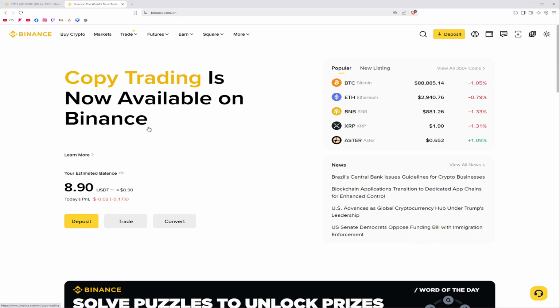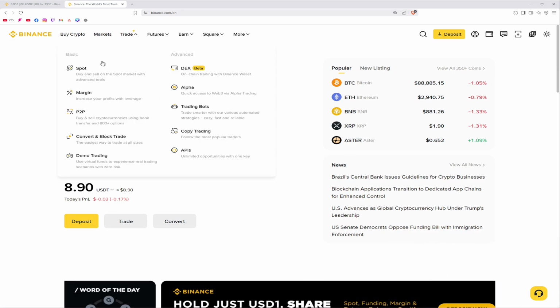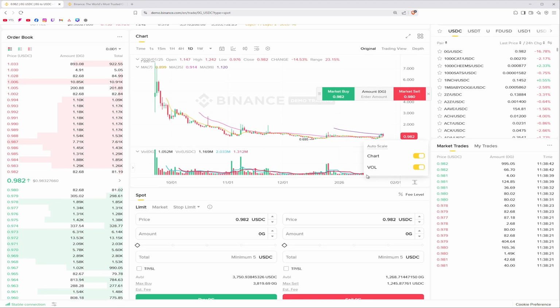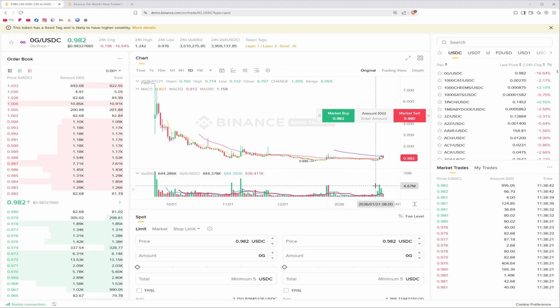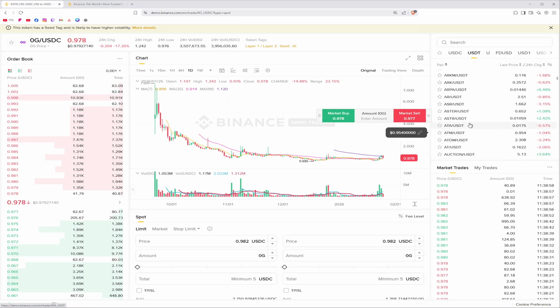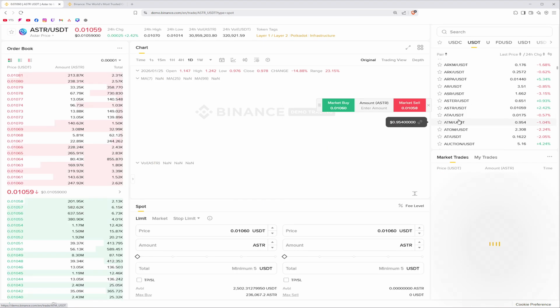All right, so first up, let's go ahead over to Trade here at the top. Now click on Spot. Okay, you'll land on the same exact page. Now, what you're going to do in here is just go to the top and select the trading pair. For example, we have USDT here. Maybe I would like to choose ASDR to USDT. Okay, I'm going to click on it.